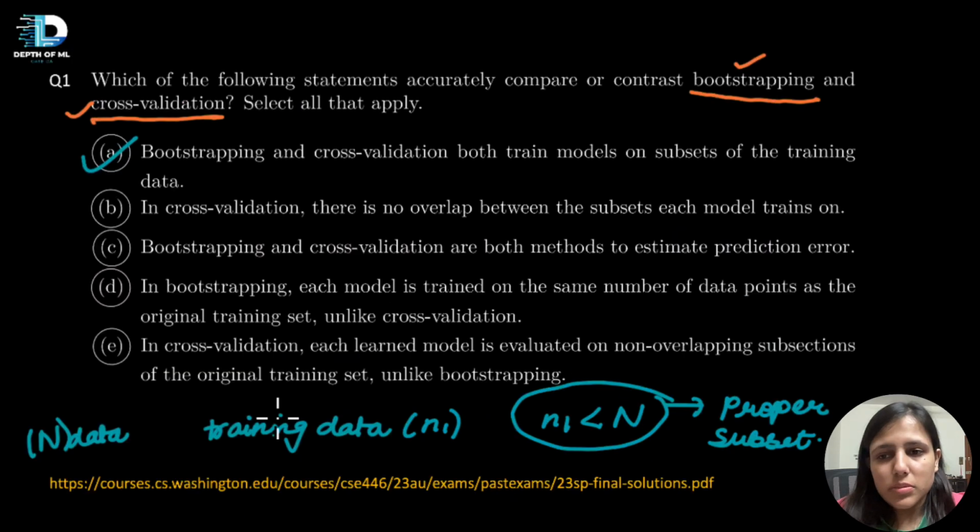The statement B says that in cross validation there is no overlap between the subsets that each model is trained on. This is not true because we saw that the models are trained on k minus 1 folds and we do this k times, so definitely there will be overlap. Okay, let's go to the next statement.